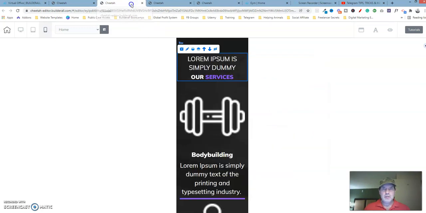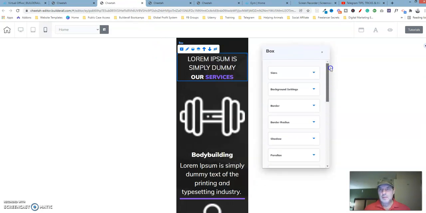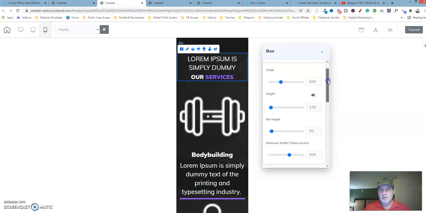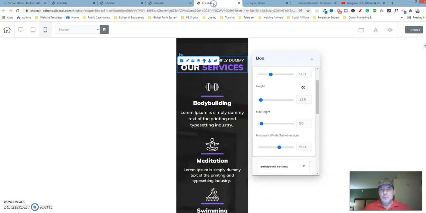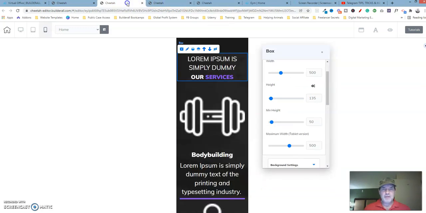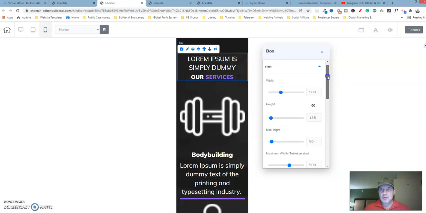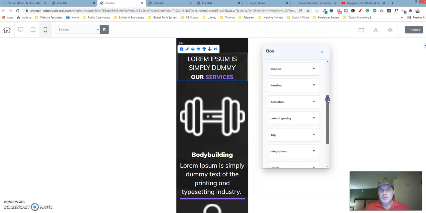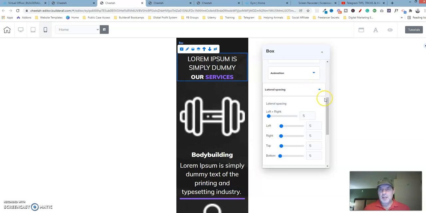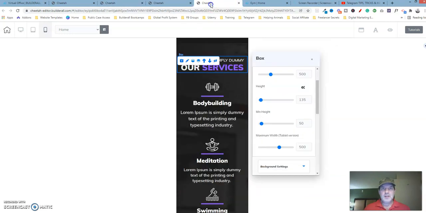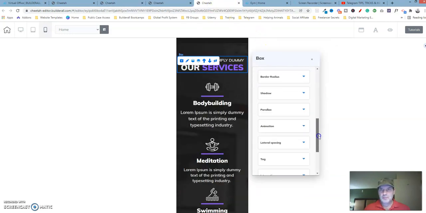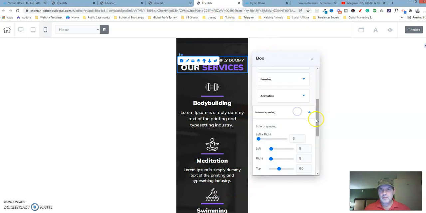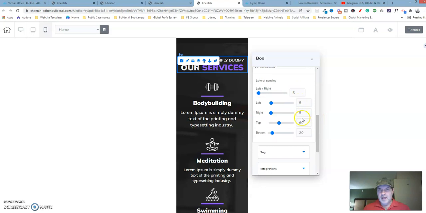Okay, let's go over here. Okay, so what is it? 500, 135, 50, and 500. So that is okay. Let's close this. Let's go to lateral spacing. See what it is on the finished site. So it's all 5s here, then 60 and 20.